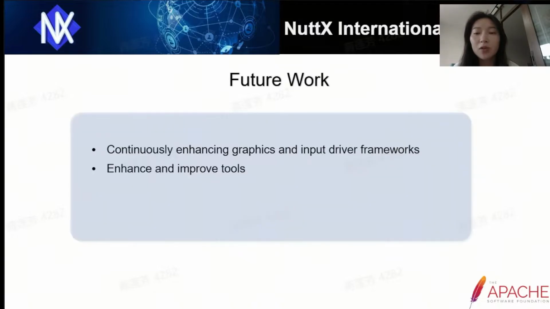Finally, it comes to the future work. We'll continue strengthening the graphic and input driver framework, enhancing both the functionality and performance. And we'll keep improving our tools to more efficiently support upcoming tasks and long-term development.